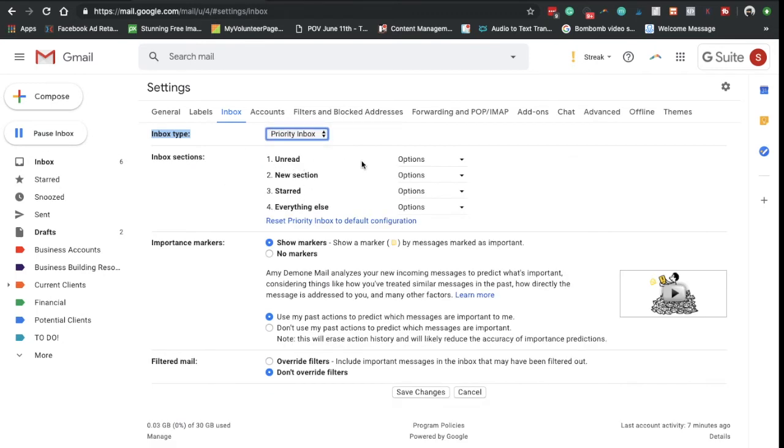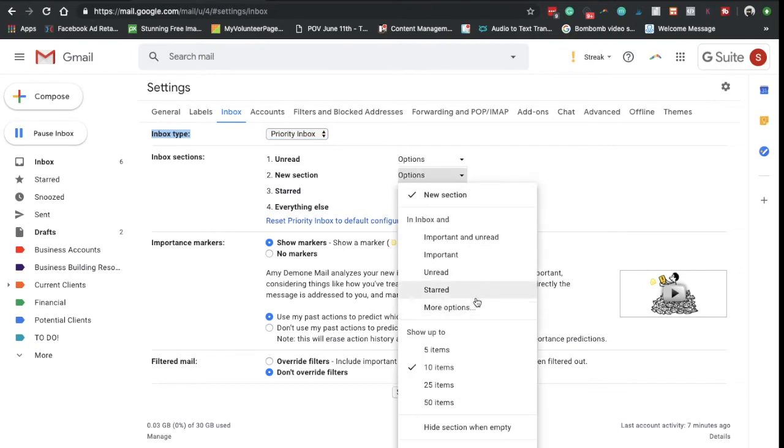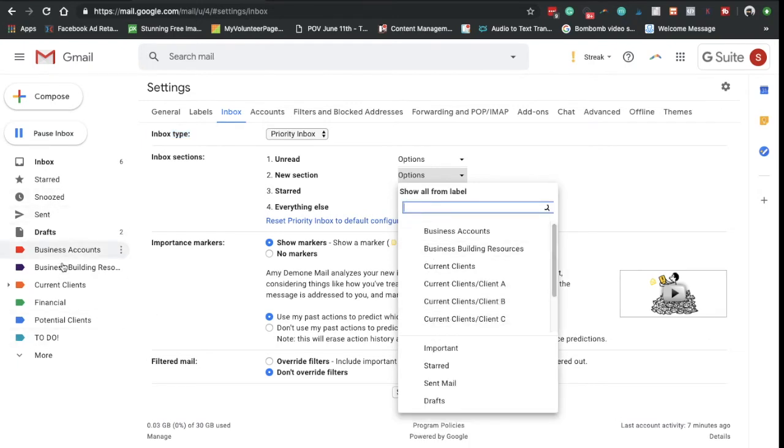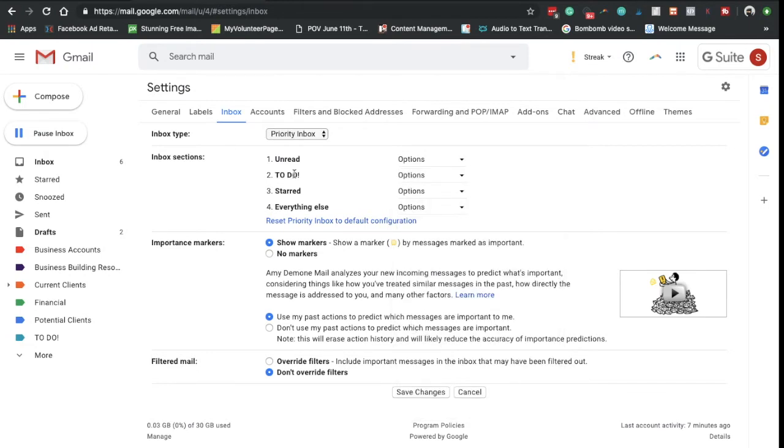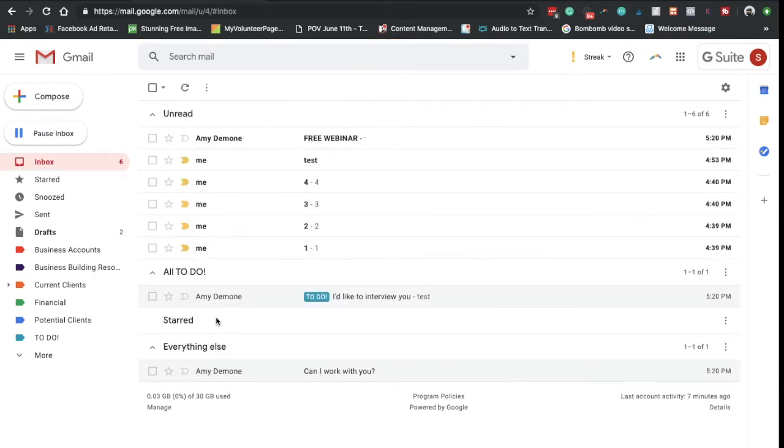So I do unread at the top, and then I do my new section is always to do. So that's not an option right here. You just click more options, and then you have all your labels over here as options for creating the organizational structure of your inbox. So I'm going to create a to do, then I'll make this starred and everything else. So everything else means if it's in your inbox, it hasn't been filed to one of these folders and doesn't have a to-do label or is starred, it will show up there. So most of the time what emails lay there are ones that you've opened and you can't deal with right away. So this is how we want it. So since we have it like that, we're going to press save. And that is going to kick us out to here.